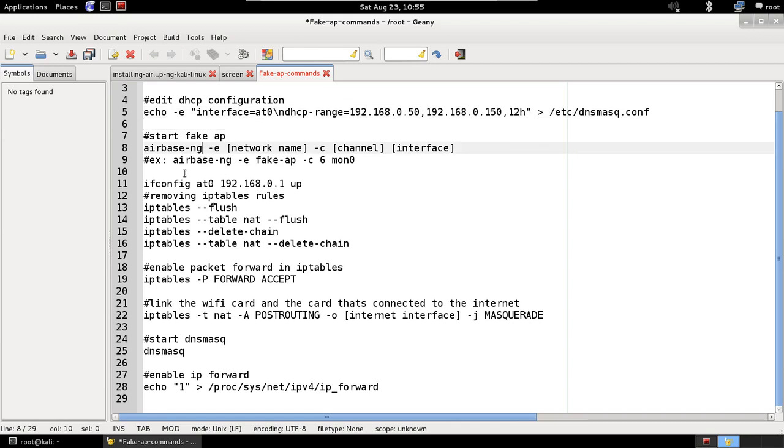The next commands, we're going to need to do them every time we want to start a fake access point. So the first command now is going to be airbase-ng. That's the program that we're going to use to create a fake access point. We put the name of the access point that we want to create, and then we put the channel, and then we put the Wi-Fi card name.